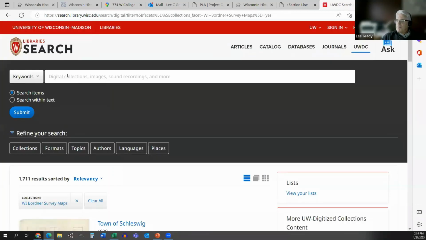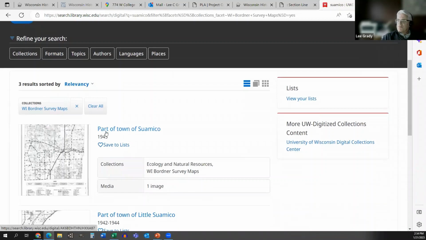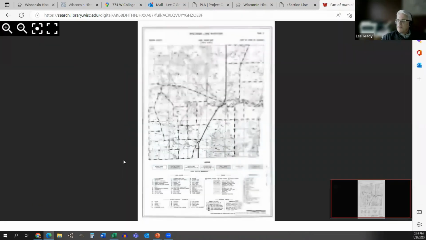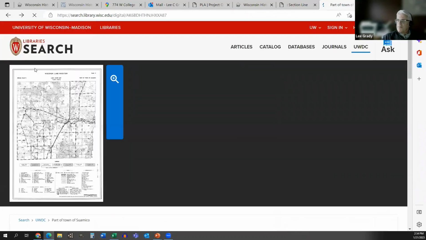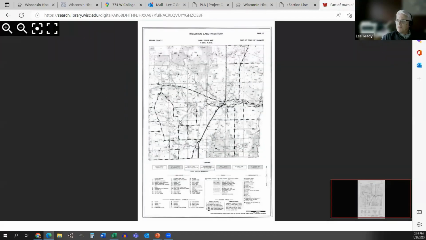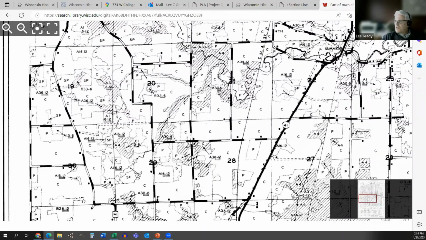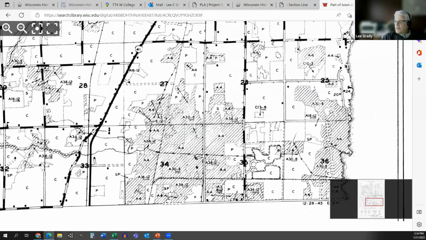Actually I don't want to browse, I want to search up here in the search box, and I'm going to do Swamico, because this is one resource, the only one so far, that you can't really search by the township and range. It uses the civil town name. So here's part of Swamico Township. I'm going fast here. So I brought that up, and I'm going to click the little blue plus sign to enlarge it. And then I'm going to use my scroll wheel on my mouse to zoom in and find section 33 right down here.